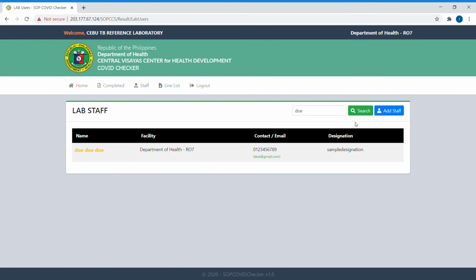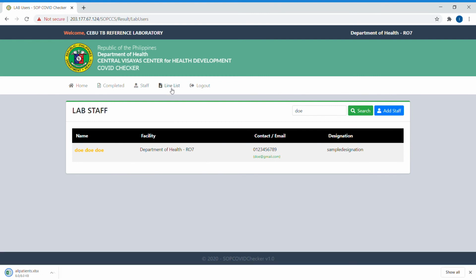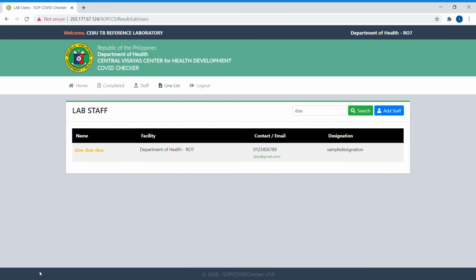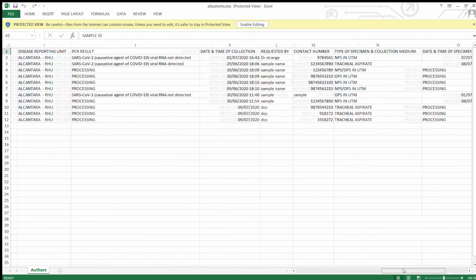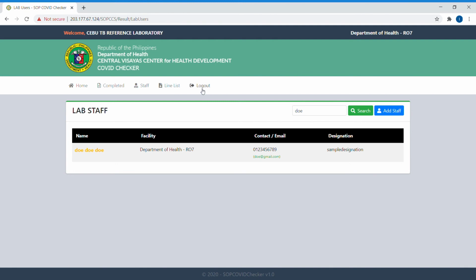You may also download the line list. Just click Line List and it will automatically download the line list in an Excel format. You can log out from the system by just clicking Log Out.